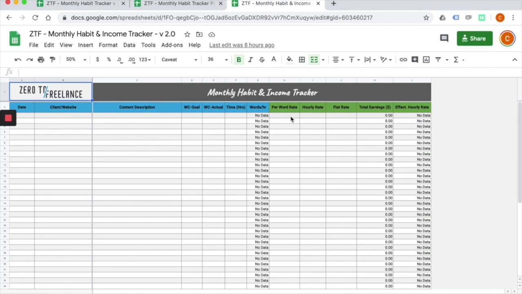So this habit and income tracker that I'm looking at right now allows you to record your pay rate, your total earnings for the day, for the month, and then it also gives you an effective hourly rate so that you know how much you're really being paid for your time. And you can see, it's a measure of productivity and which of your clients are paying you more than others, that kind of thing. It can be very helpful.